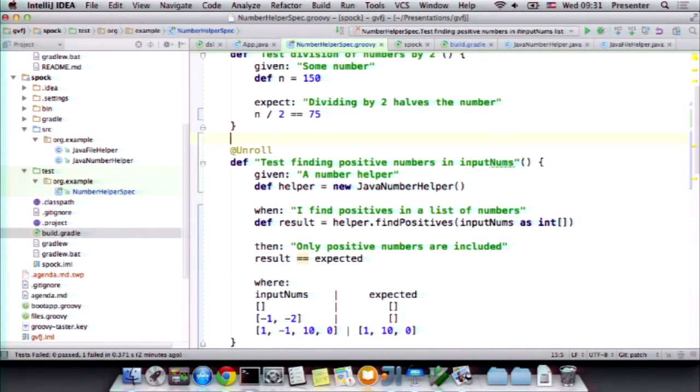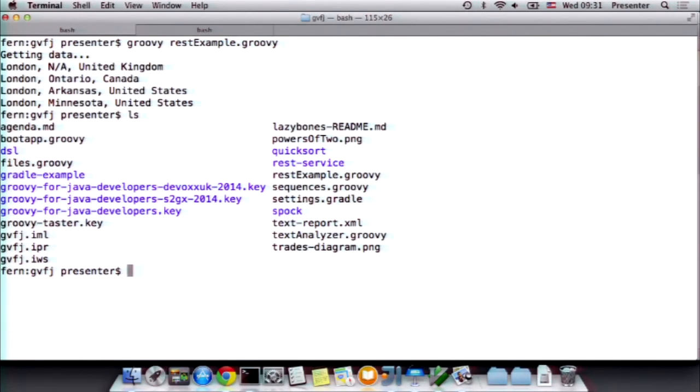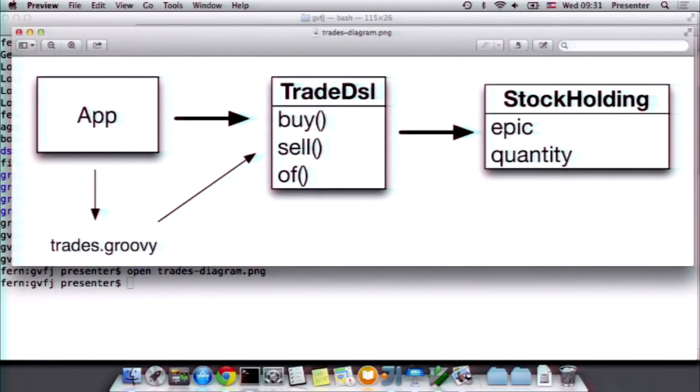So we've done the whole scripts, we've done the tests. I want to look at another option, which is including Groovy scripts into your applications at runtime. As an example, I have a nice diagram which hopefully gives you some idea of how the application is set up. I have an application which loads a file called trades.groovy, okay? And then it runs that script against an API.